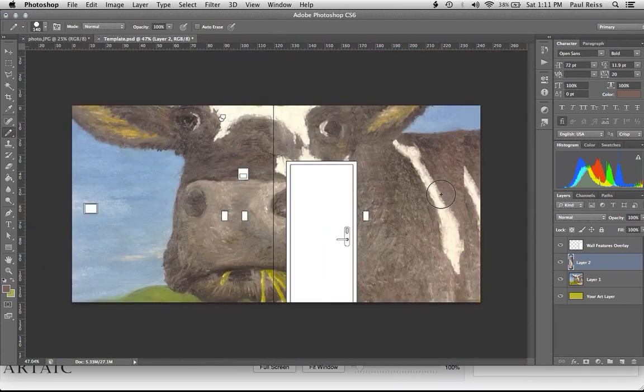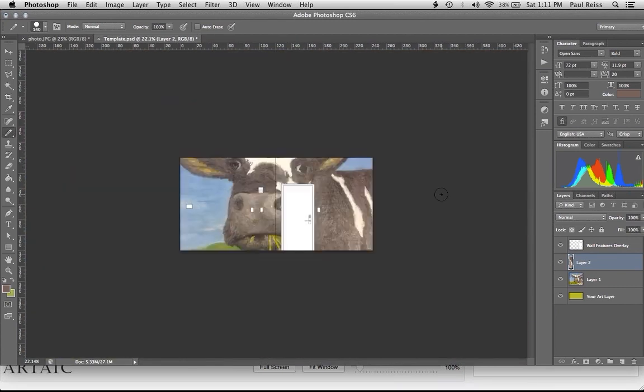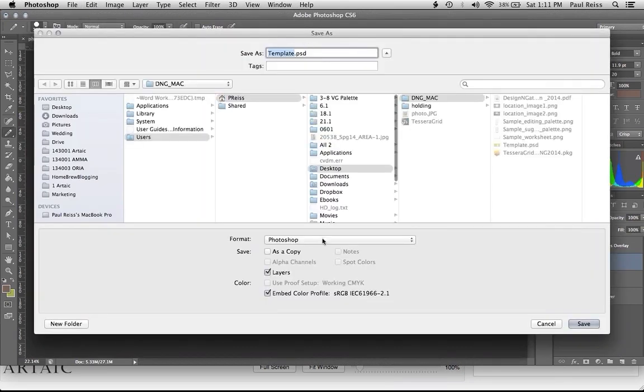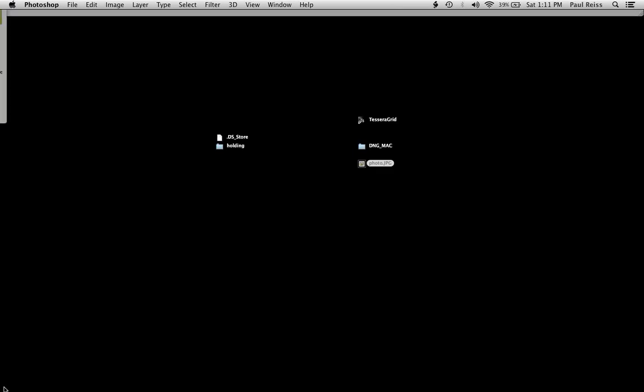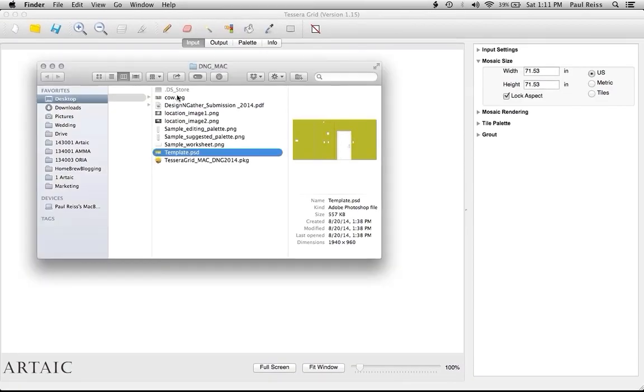And then once I get it to a good place, I think the artwork is ready to be turned into a mosaic. I will hide the wall features overlay, so it's just the clean artwork, and then do File, Save As, and then save it as a JPEG. And I'll call it cow. So I saved it into the download folder. So here it is.